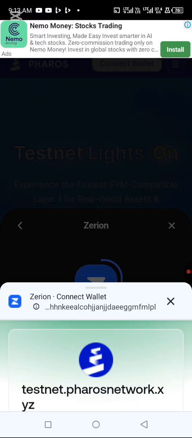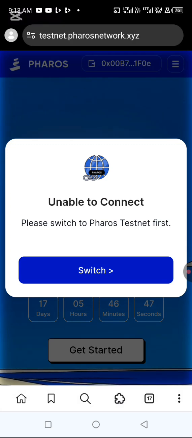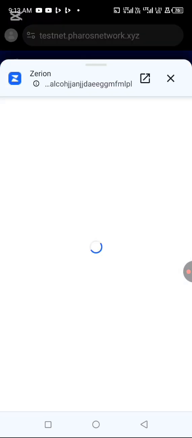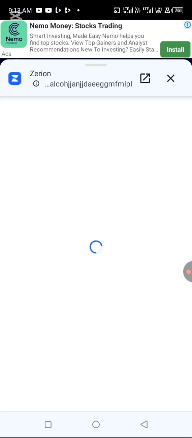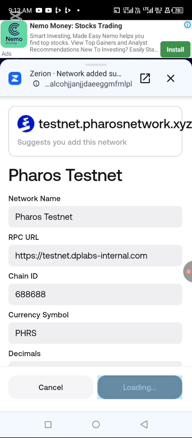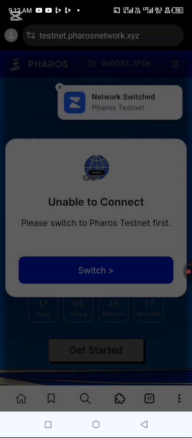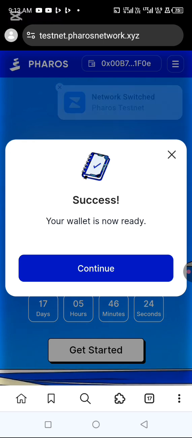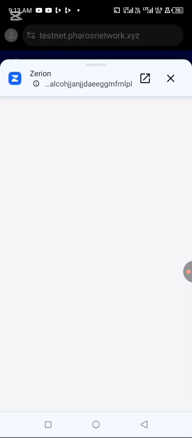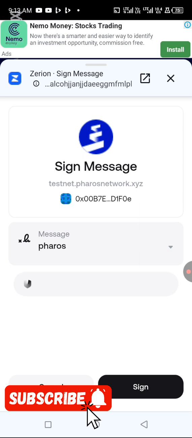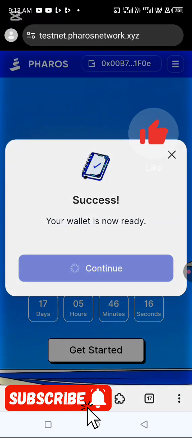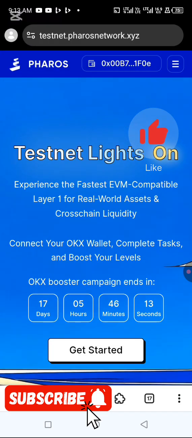I click on connect. This is what was my major issue. It used to refuse to connect on other wallets, but as I've added this extension, it's going to connect on this wallet. Click on switch. Click add, then close this. Added successfully. Your wallet is now ready. Continue. Now this is the way you can use to get most testnet wallets on your mobile phone, and you can be participating on all of them using your Mrs. Browser.